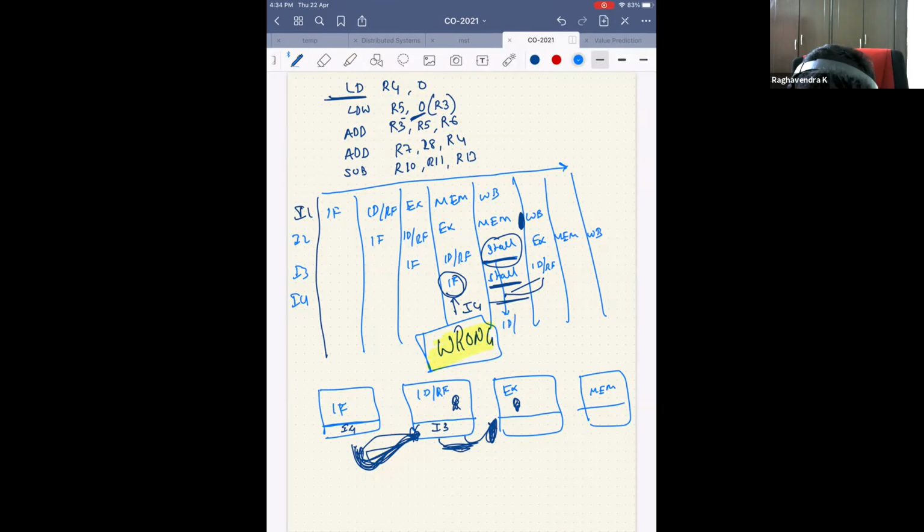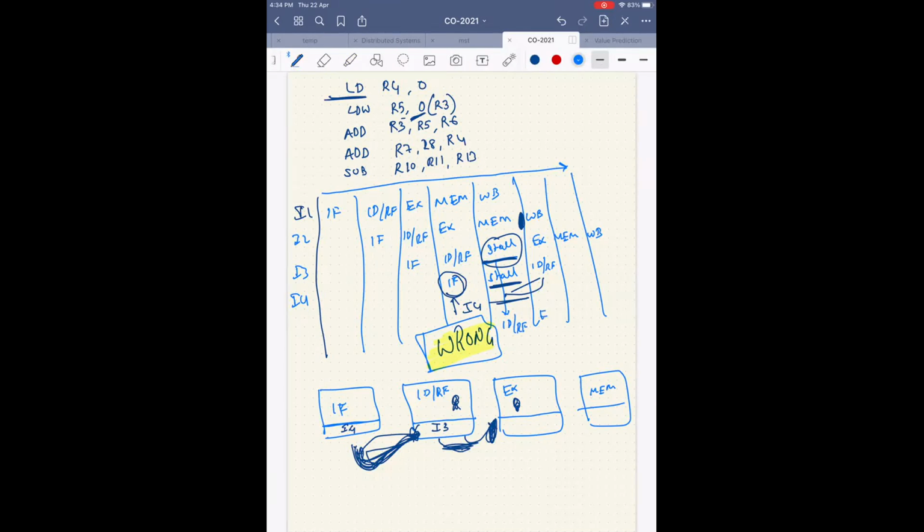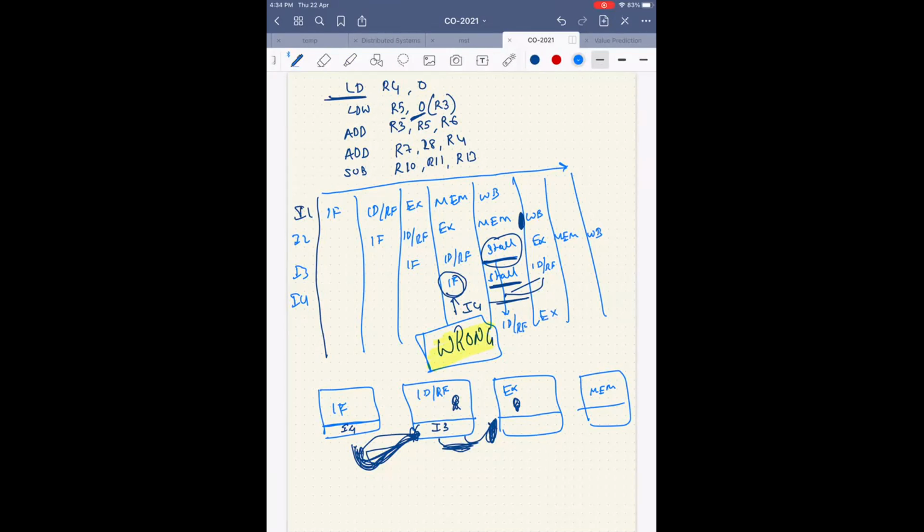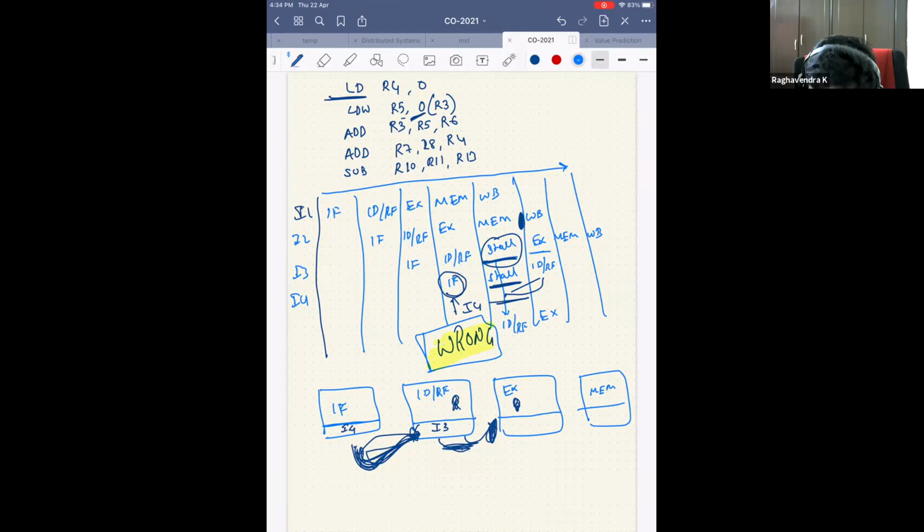Let's say this is instruction decode register fetch. And then the next one will do nothing. The instruction decode register fetch will do nothing. Then execute. Execute will not occur because it is occurring in I3. Because of the same reason here, there will be a stall here.